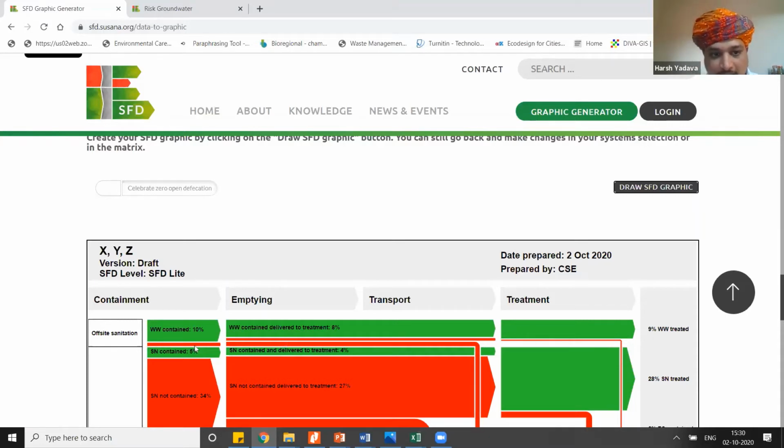Let's see. In the below part we have this small red line. You can see the red line. This shows the toilets which were connected directly to open drains, as we mentioned earlier.